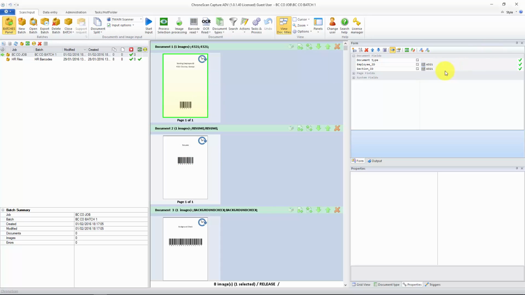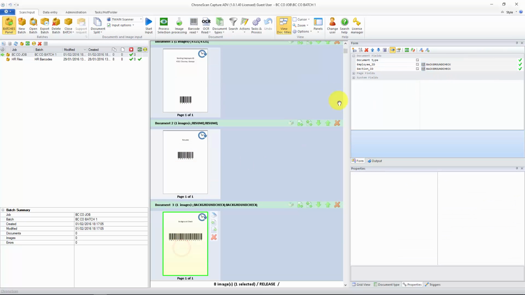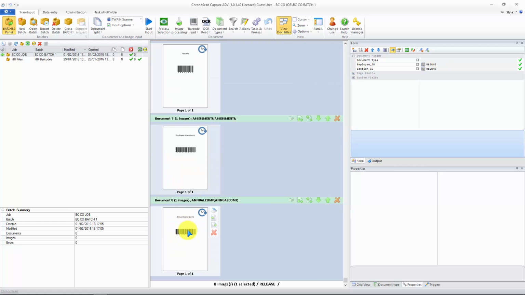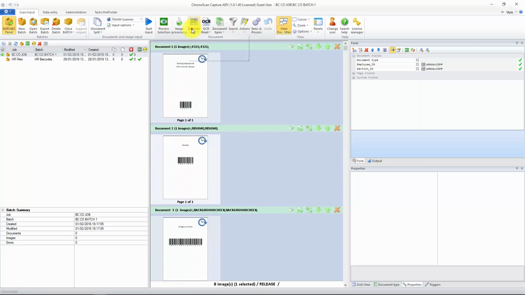Now, as you can see, we have the same reading for the two barcode reading fields. We have employee ID and section ID. And that is because we only have one barcode reading active. What we're going to do now is to create a second barcode reading. One is going to be for the barcode on the bottom half of the page for the employee ID barcode. And the other one is going to be for the top half of the page. That's the section ID barcode.